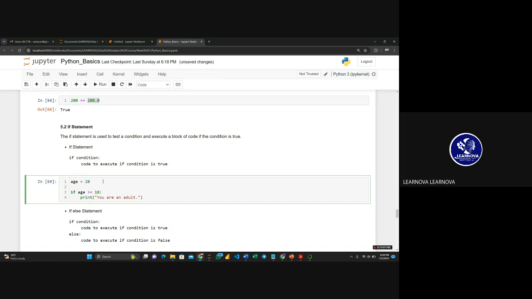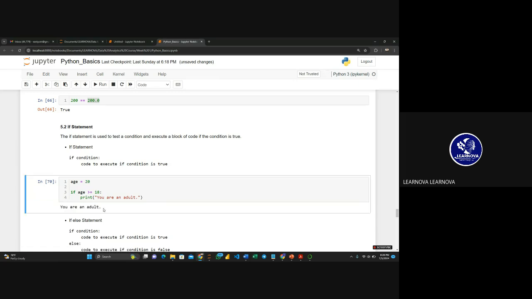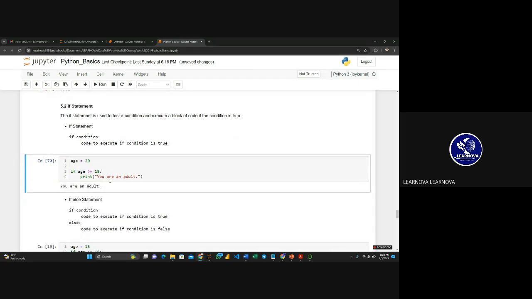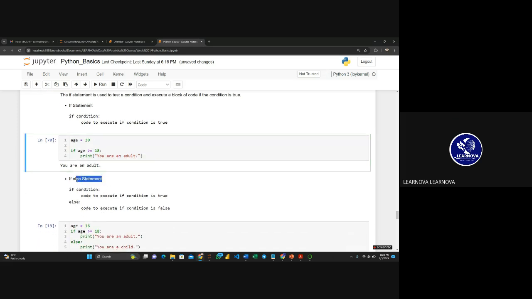So we are having this being equal to 20. It can give us that we are adults. Okay, so Python developers now realize that if we are being too rigid with our conditions, we will be losing so many things. So that's why they came up with another thing that can help complement this, which is the if else statement.